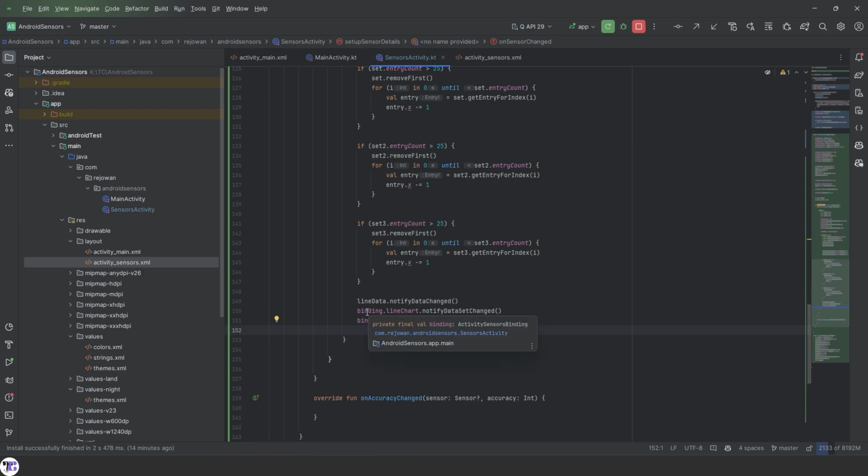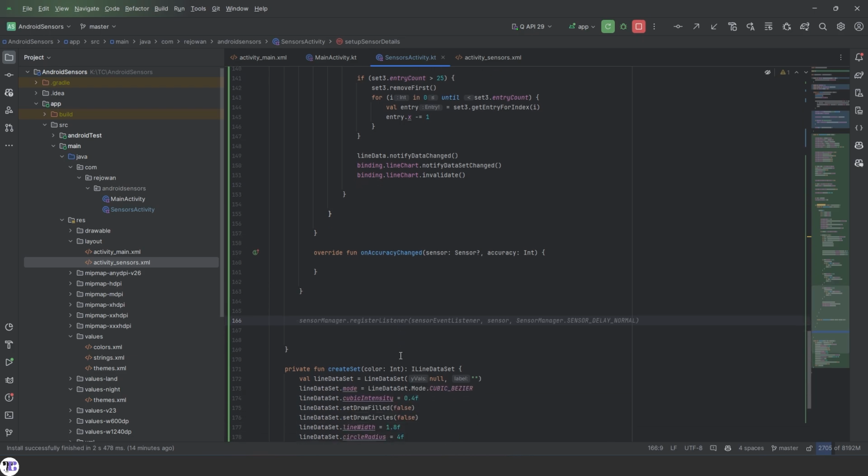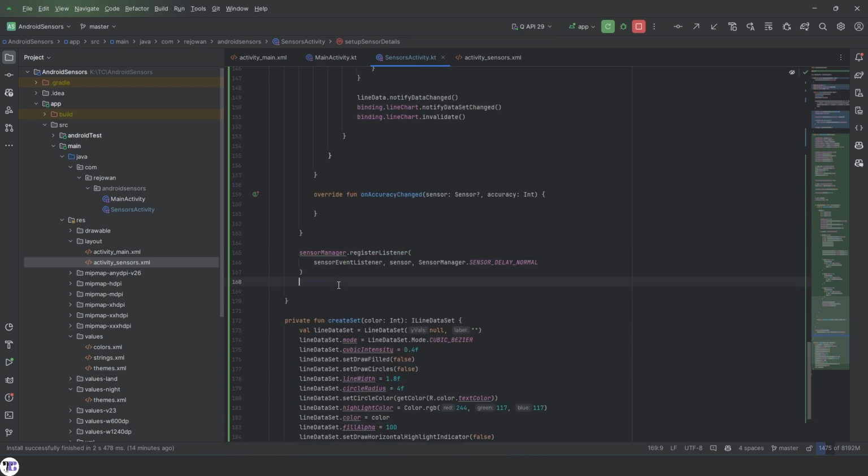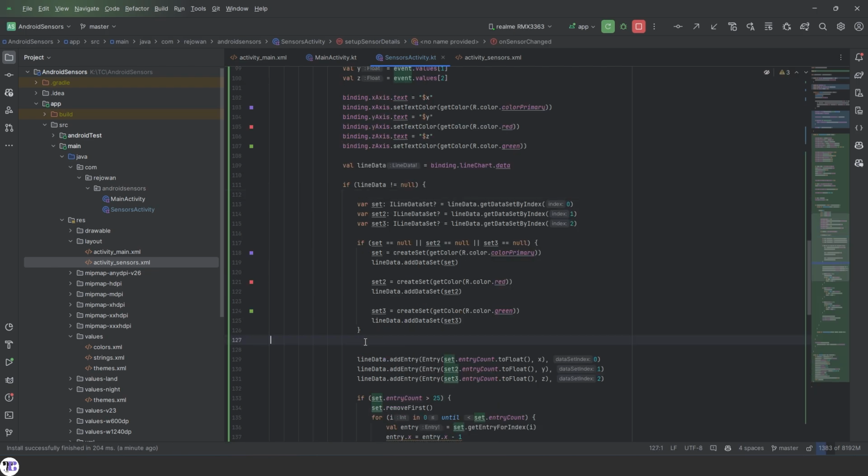Now that we have the data changes, we notify the line data, then we notify the dataset change on the line chart, and then we call invalidate to redraw the chart. Now we need to register the sensor with the sensor listener, and we are done so far. Now we are going to test on the real device to show the actual result, how it looks on real devices. So now let's test the app and see how it works.